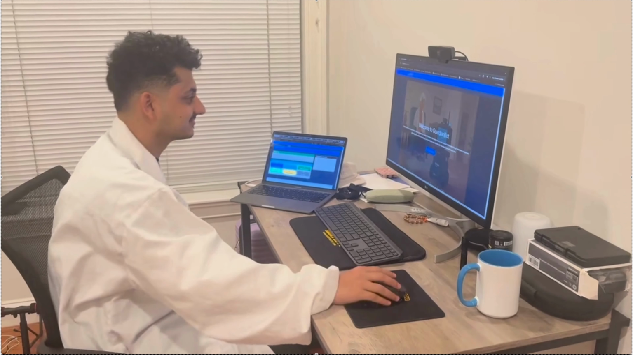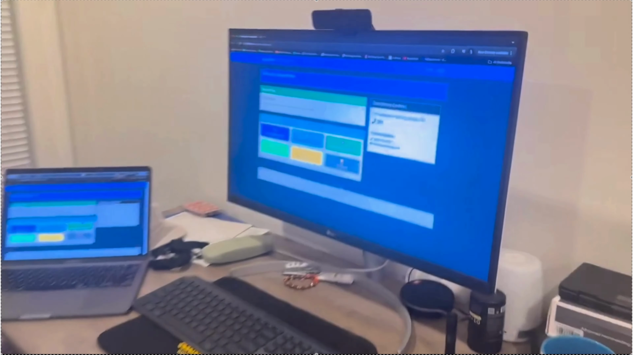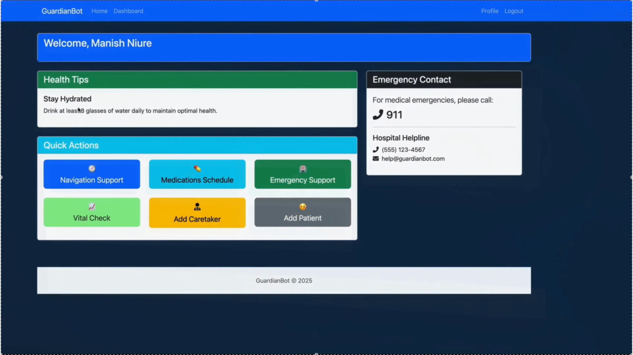I am Manish Nuri in the elderly care facility using the Guardian bot. I'll be using the Guardian bot platform to take care of elderly people. It offers several important features like navigation support, medication schedule, emergency support, vital check, add caretaker, add patient, emergency contact, and health tips as well.